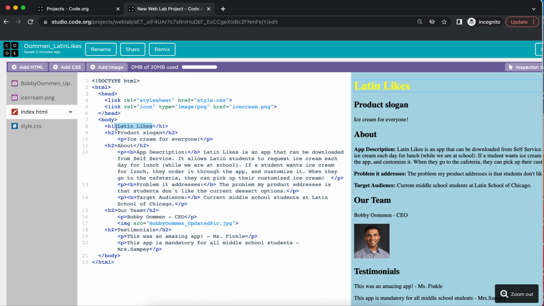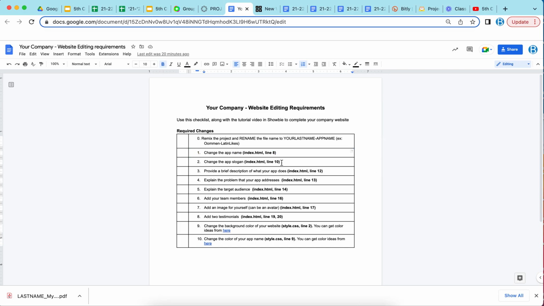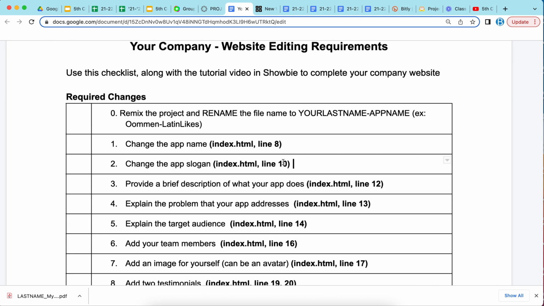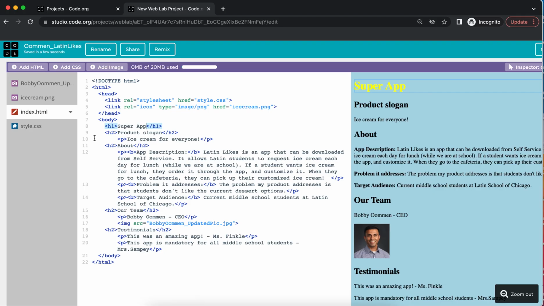So go ahead and change the name to your app. So I'm going to be calling mine, I don't know, Super App. Okay, you'll notice that it changes right here. And I've taken care of step 1. Step 2, change the app slogan. All right, that's in index.html line 10. All right, so instead of ice cream for everyone, you're going to come up with your own product slogan. So in the Super App, I don't know, we'll say be a superstar. Okay, there's my logo.